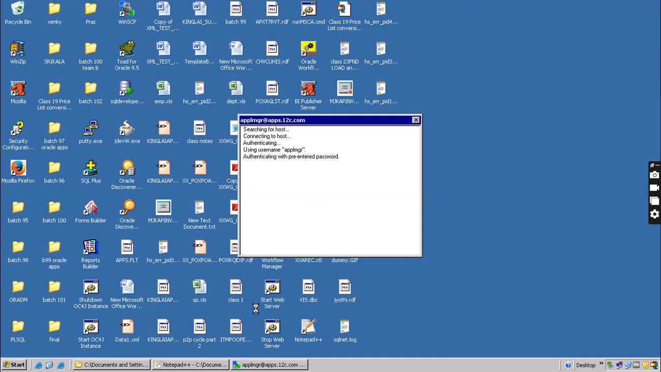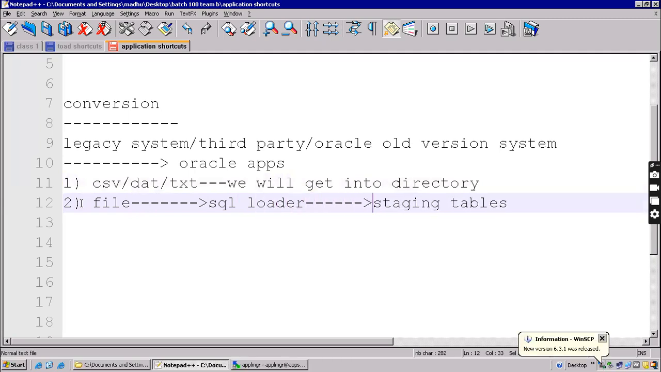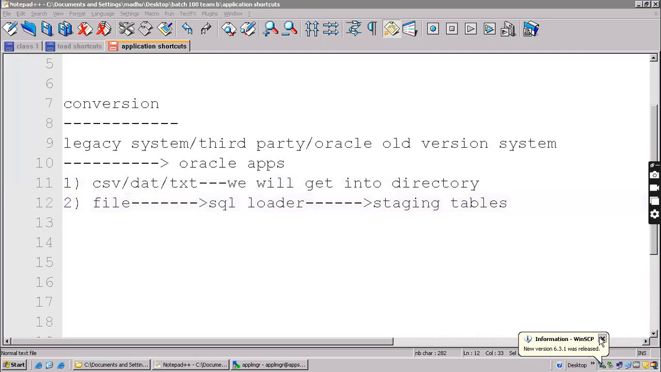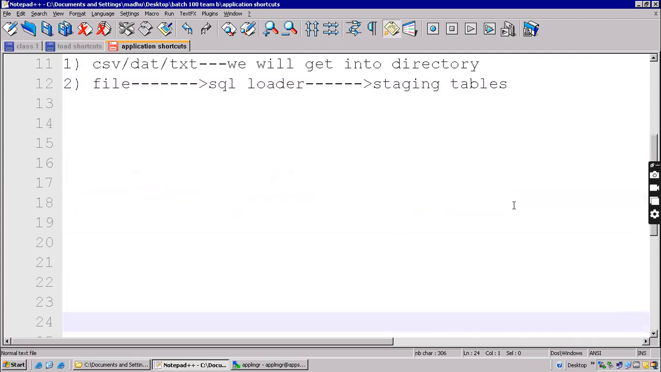Once they keep a file into a directory, the second step is that we have to create certain tables. Those are called staging tables. Whatever the file is, we have to load that file to staging. For that we can use a SQL Loader file. There are other approaches also, like ETL, external tables, and web services. But the most popular is SQL Loader.